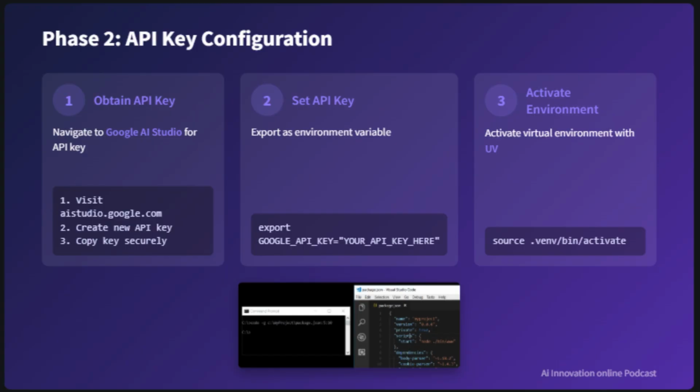Finally, activate the virtual environment that UV created for your project with source .venv/bin/activate. This isolates our dependencies and ensures a clean development environment. These steps ensure our agent can securely authenticate with Google services and run in the proper environment.